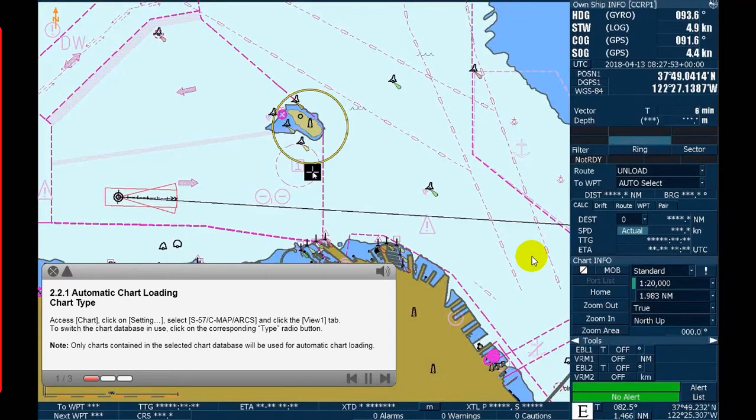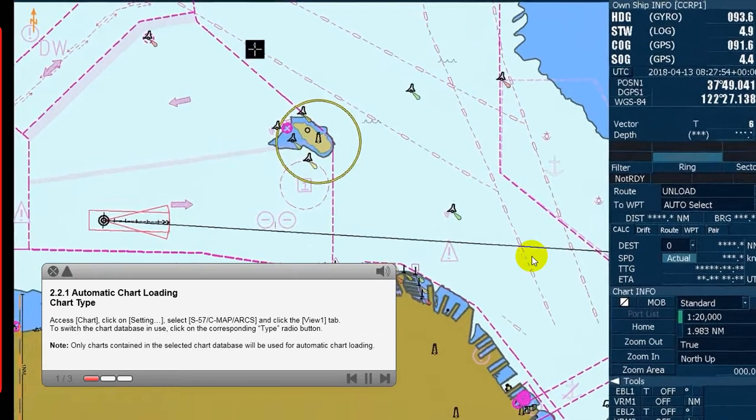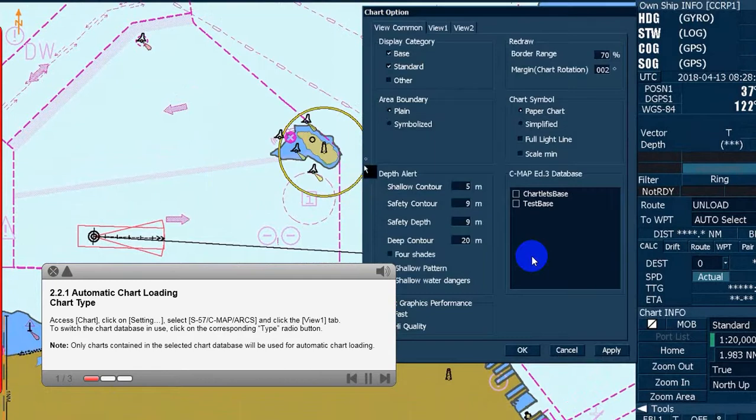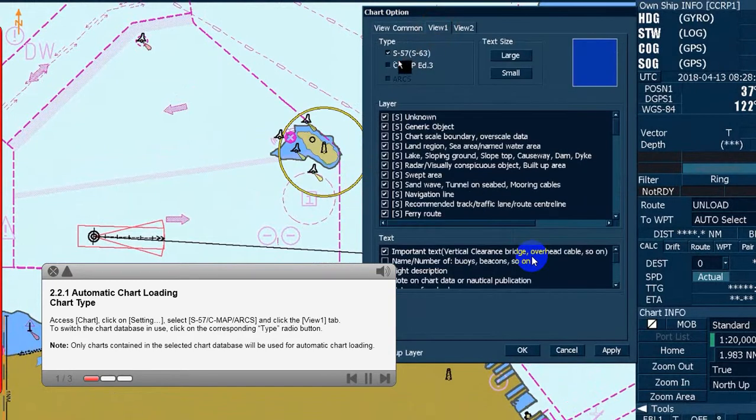Chart type. Access chart. Click on Setting. Select S57C map arcs and click the View 1 tab. To switch the chart database in use, click on the corresponding type radio button. Note: only charts contained in the selected chart database will be used for automatic chart loading.